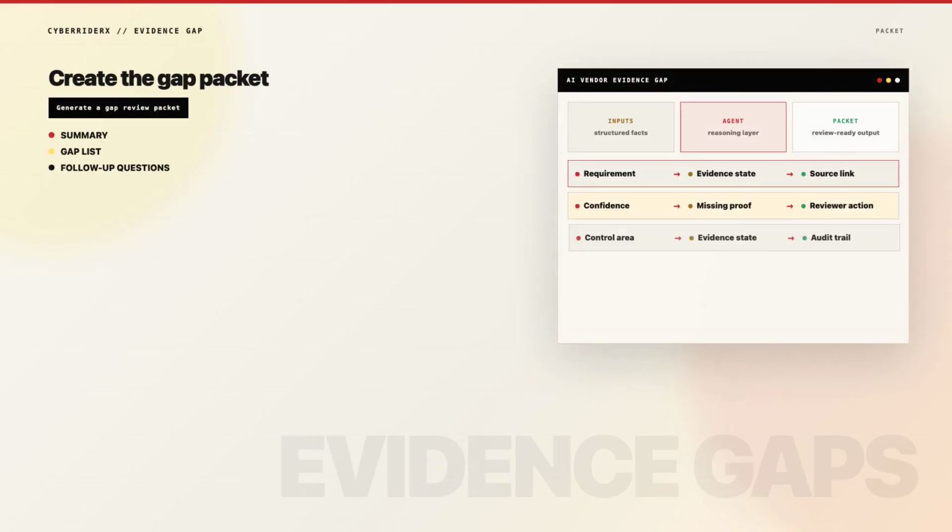The output should be a gap review packet. Include the vendor summary, submitted evidence, missing requirements, expired items, unclear items, recommended follow-up questions, and the reviewer owner. That packet is what makes the project useful.